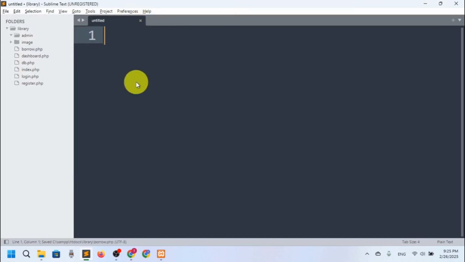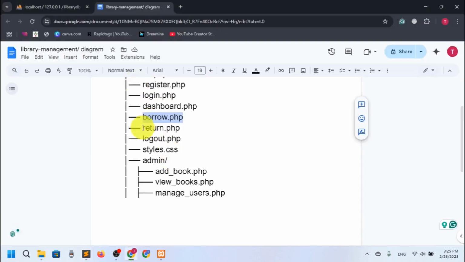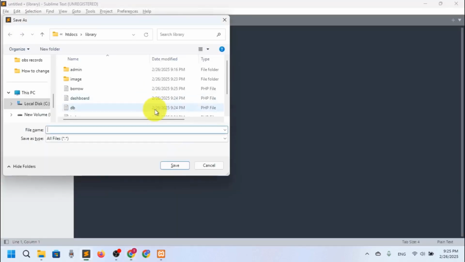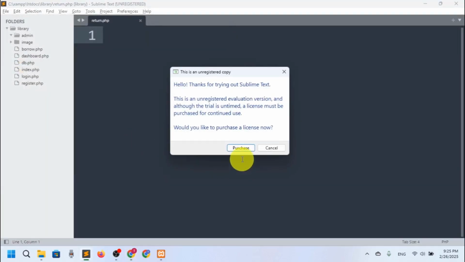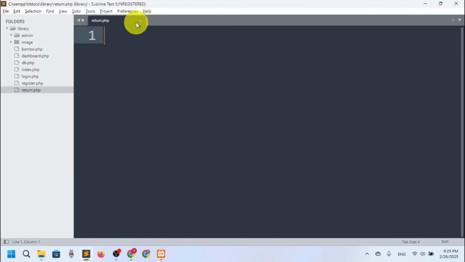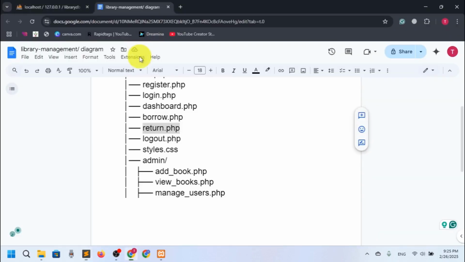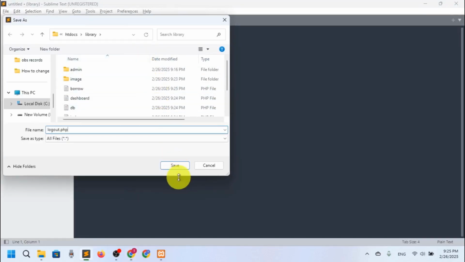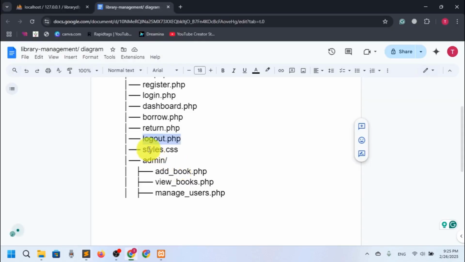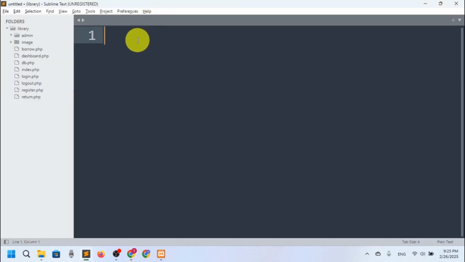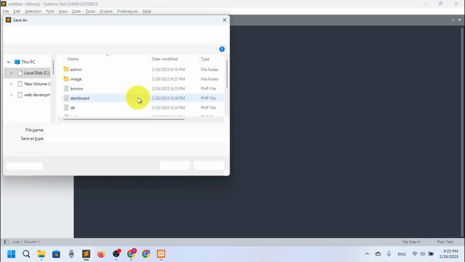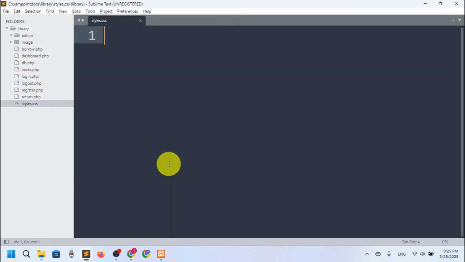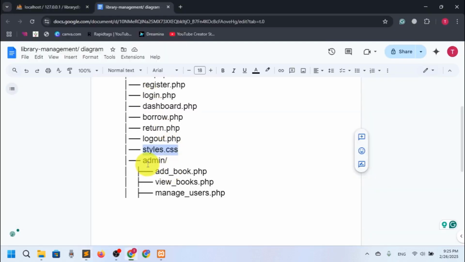Let's go for the new file. Want to save as return.php, okay. And let's go for Control N, logout.php, Control S for save, and paste it, save. And then we have style.css for the style purpose, copy it, Control N, save it as CSS. And the last one is okay.